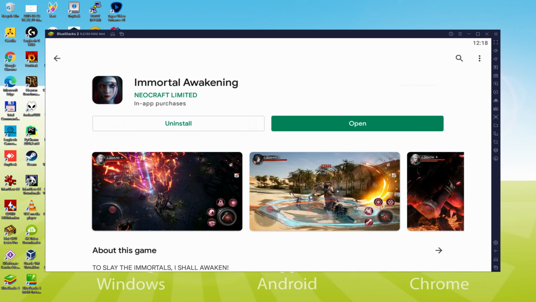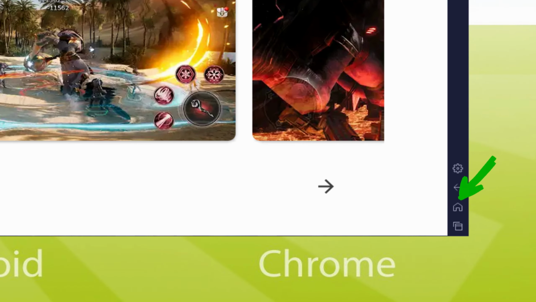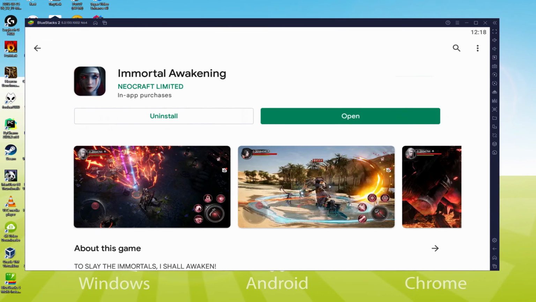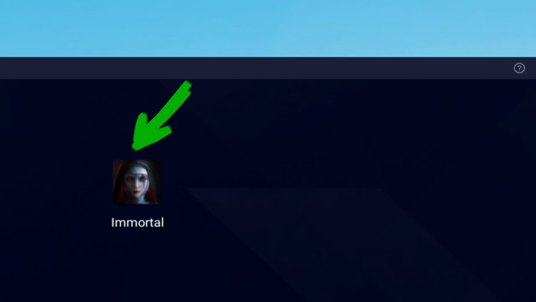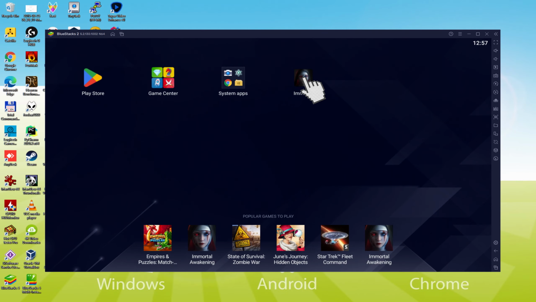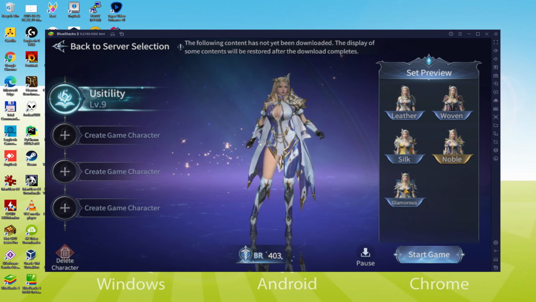Back to the emulator desktop by clicking this specific option I'm highlighting in green if you want to start Immortal Awakening for the first time. You are now on the emulator desktop, and so we are going to just click the Fresh Immortal Awakening software icon which has been created. Your Android game is started for the first time.